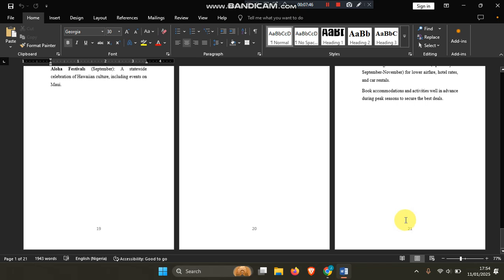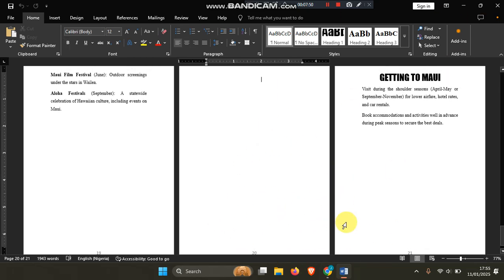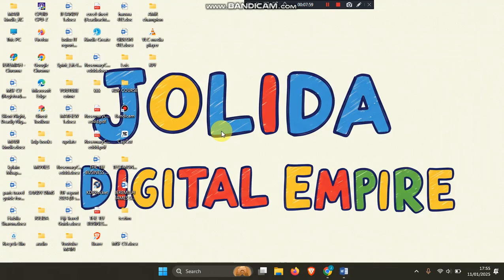Alright, so it's just a small book. You can see it's just a 19 page, I'll say 20 page. But if you are doing it for a book that is over 100 pages, it might take a longer time. But I'm just showing you, it's just the same thing, just the basics on how to edit your book, and then you are done with the formatting.